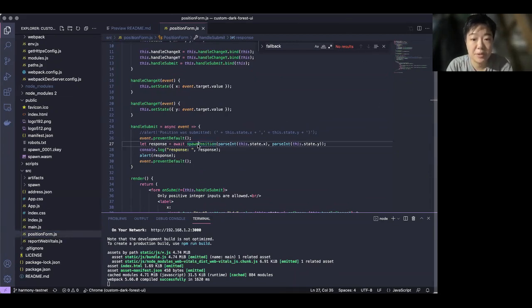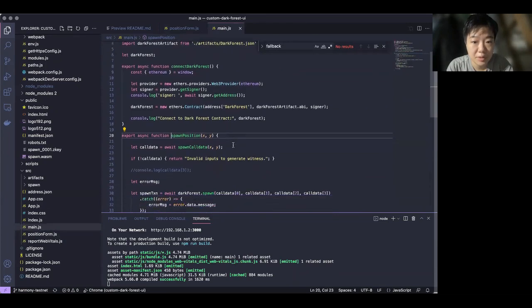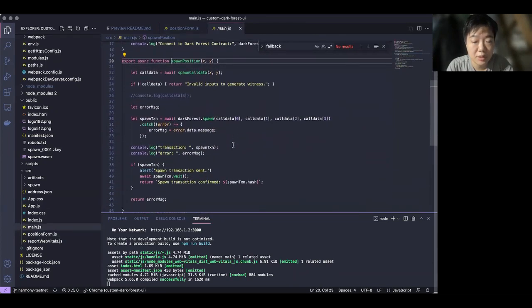And then if you go into spawn position, there are 2 steps to spawning position. There is generating the call data, which is where the snarkjs will actually go into. And then there's, of course, the part where you put it onto the contract.